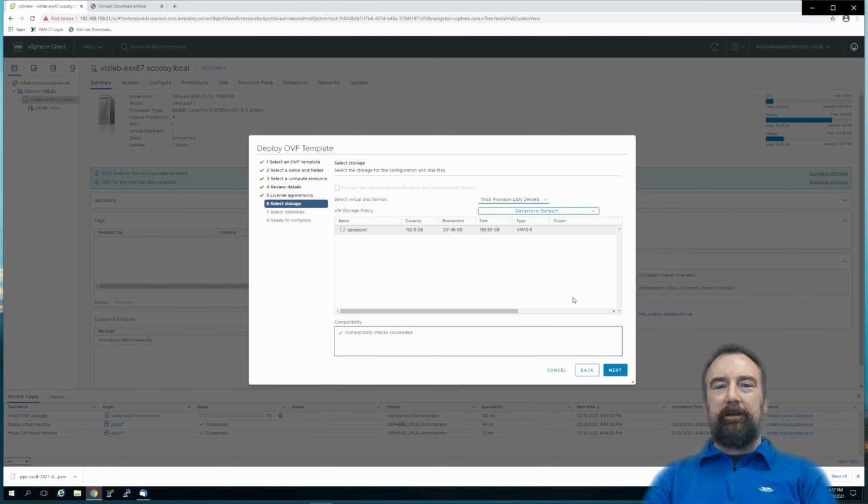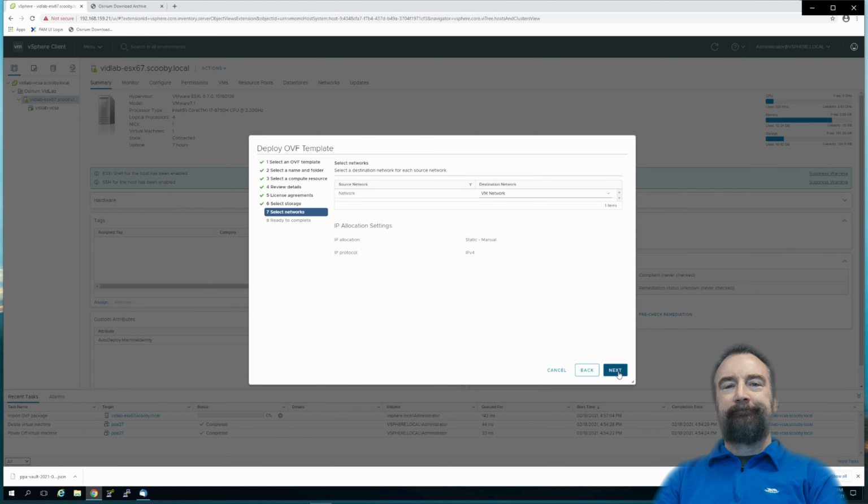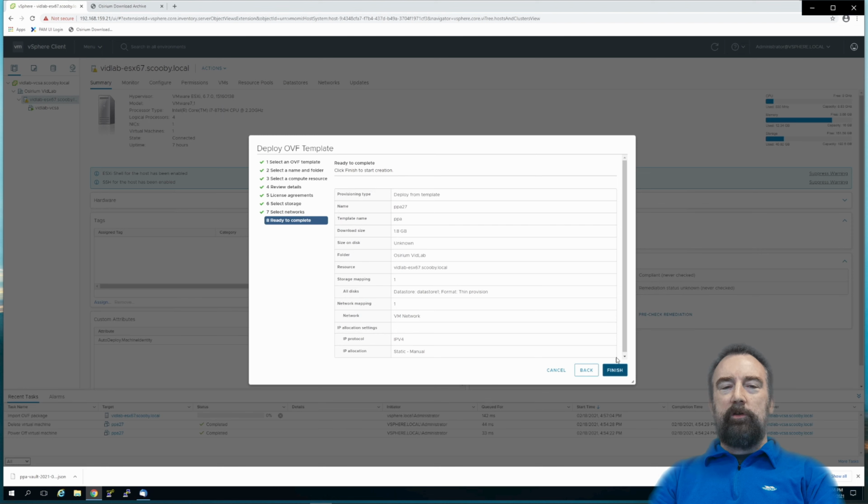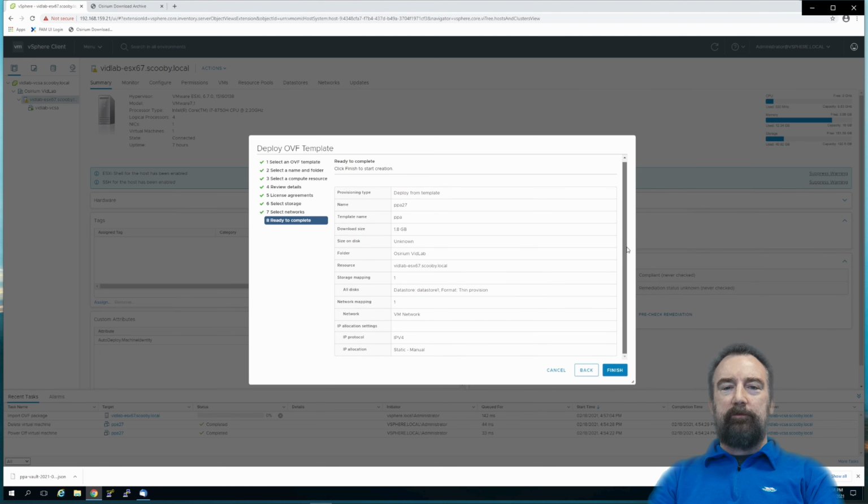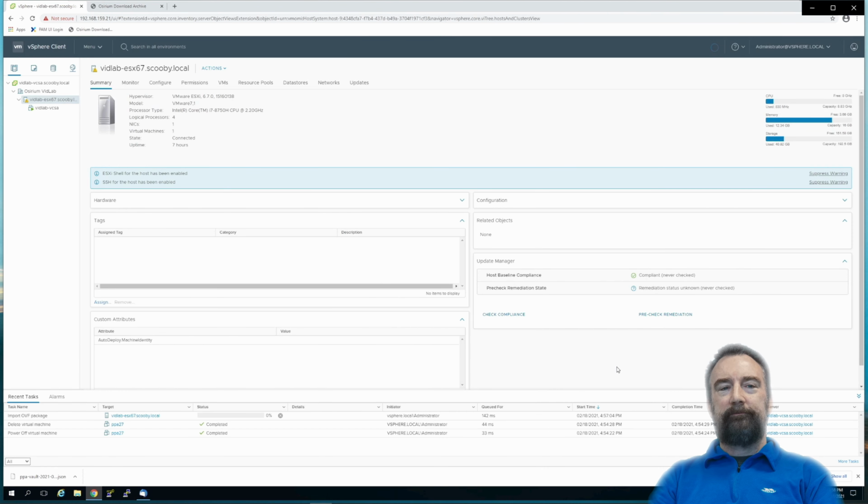We're going to choose a thin disk this time because I'm running low on resource, but choose whatever is applicable to your environment, then click on next. Again, I only have one network here, so VM network is the default, but you're likely to have lots more, so pick the applicable network for your appliance and click next. A quick review of all the items it's going to do before we deploy. Check it all over, and if you're happy, click on finish.